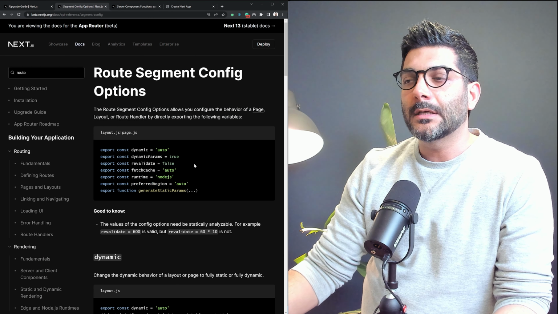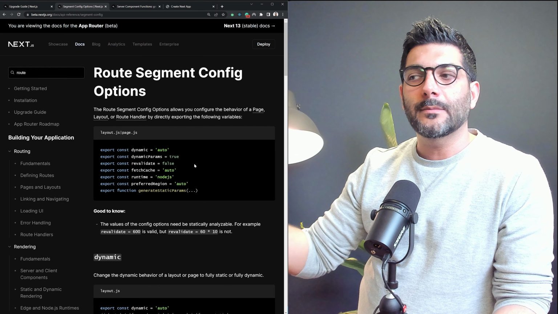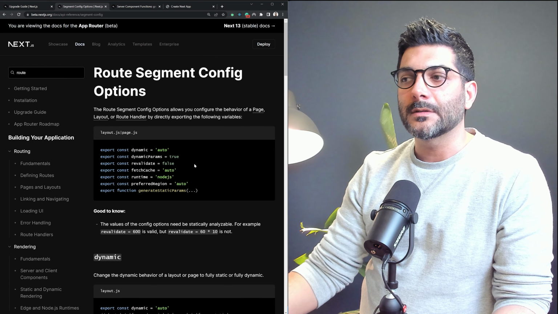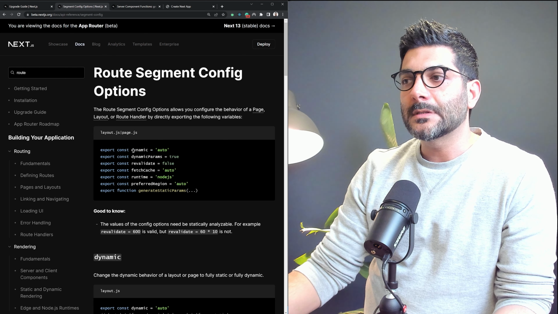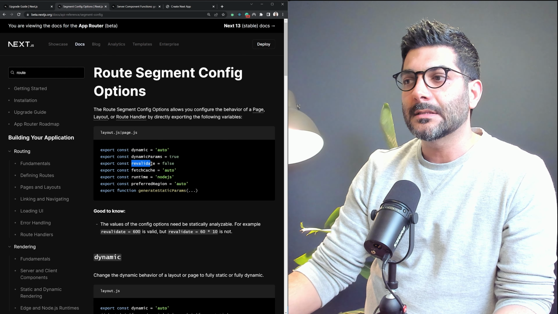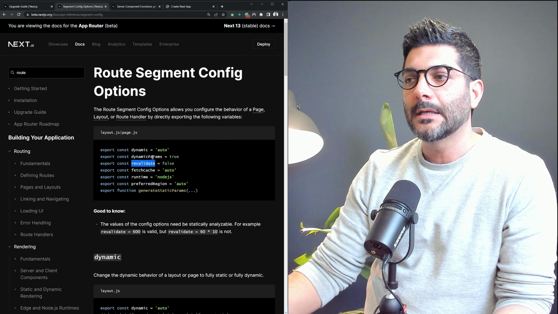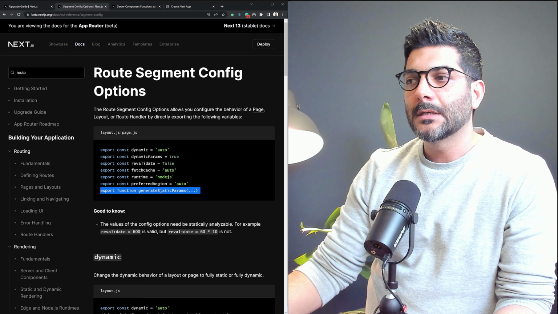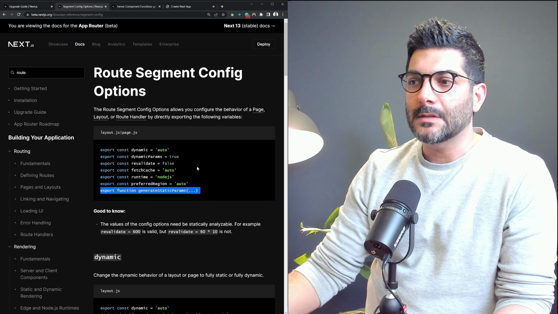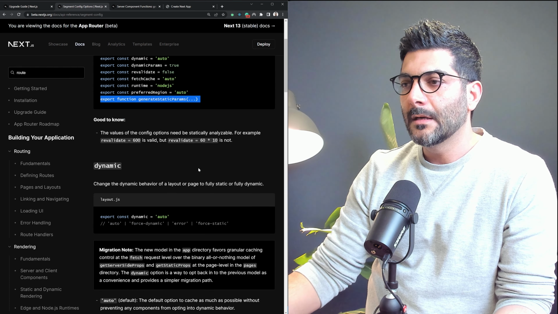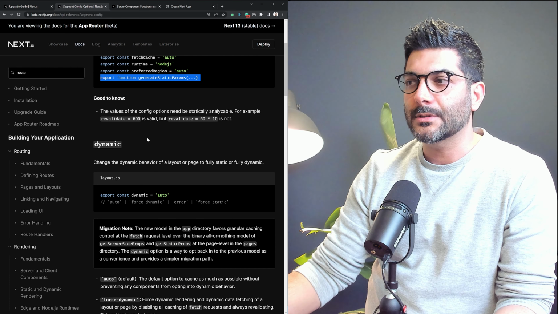So basically, to statically generate pages or make them server-side rendered, we would have to deal with dynamic and revalidate. These are the two options we're going to closely look at. And then we're going to talk about dynamicParams and generateStaticParams. That's for dynamic segments. Now let's start from the dynamic option.